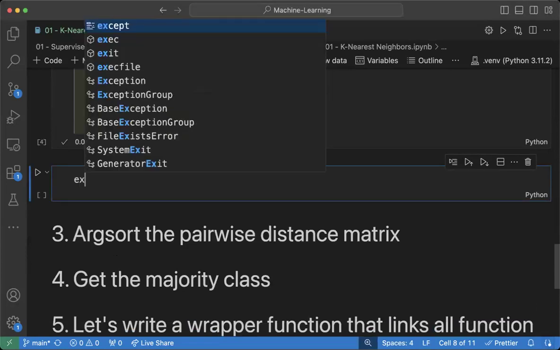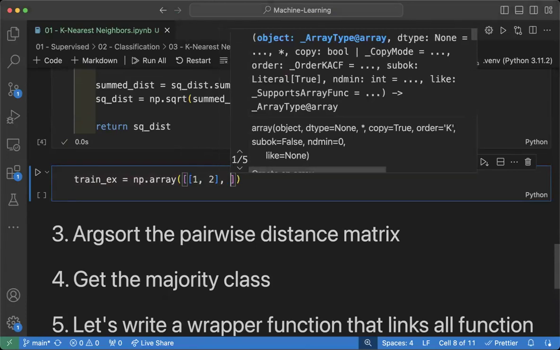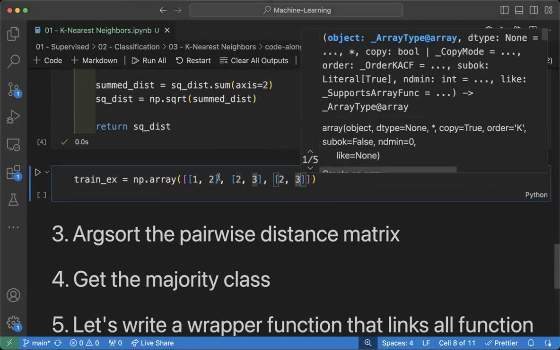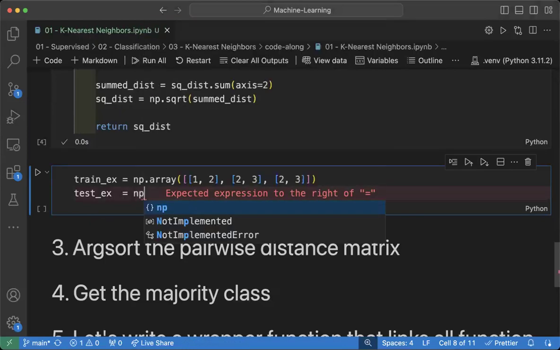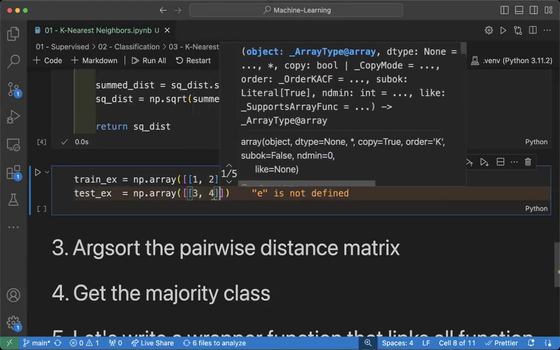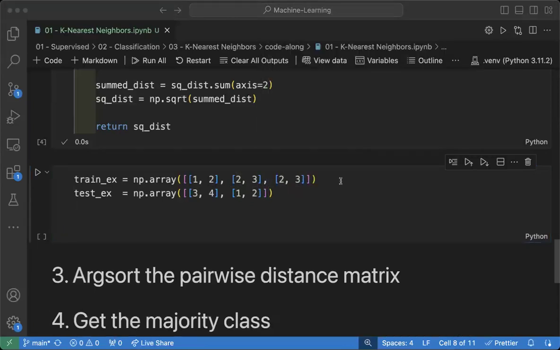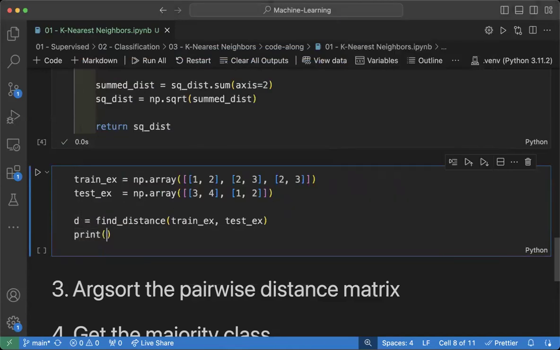So let's say I have some example of train X, and let's say I have 3 samples. This is the XY coordinates of each of the 3 samples. And then I have test X. What I want is the pairwise distance between these. So I can run and test whether it works. I'm going to say train X and test X, and then finally I can print D.